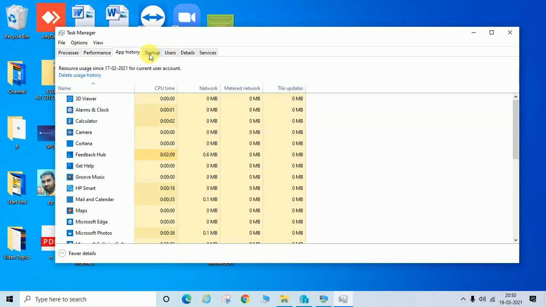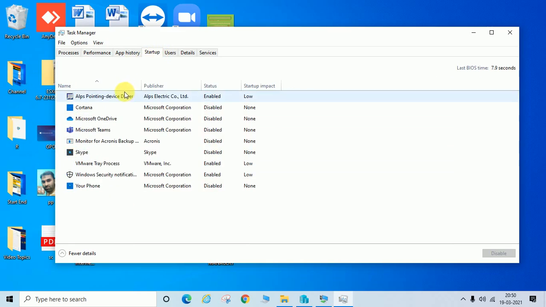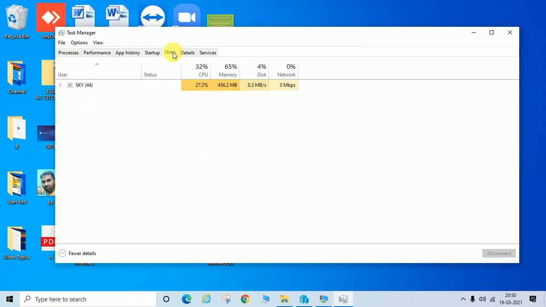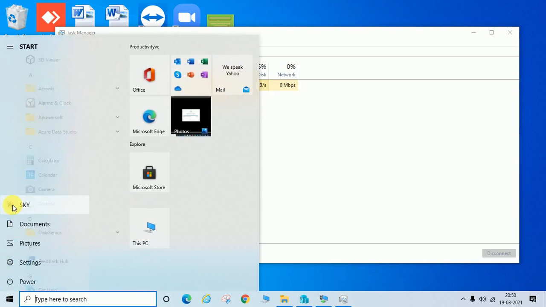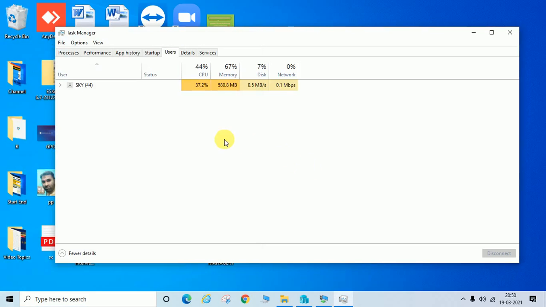And if we go to app history, you can see the app history from this tab. And startup, these applications are in startup mode, few are disabled and few are enabled, so you can check from here which startup applications are enabled or disabled. And one more thing, users. Here you can see I have logged in with the SKY user. I am going to show you. You can see here SKY user. So I have logged in to this PC locally.